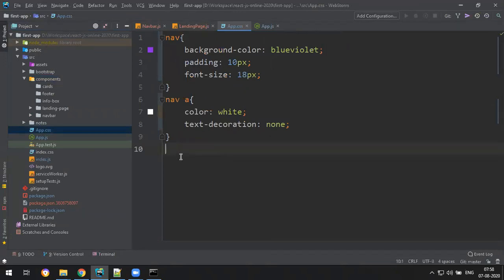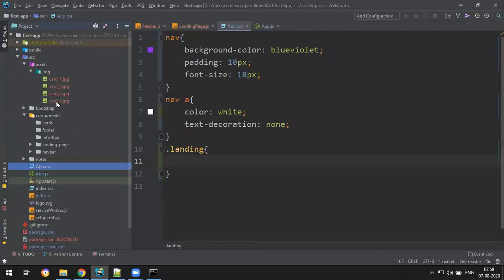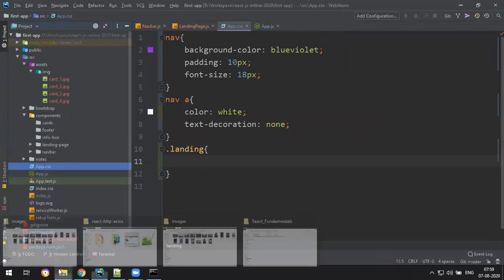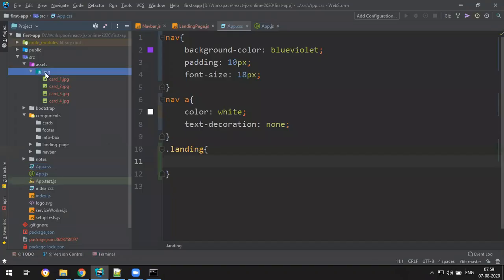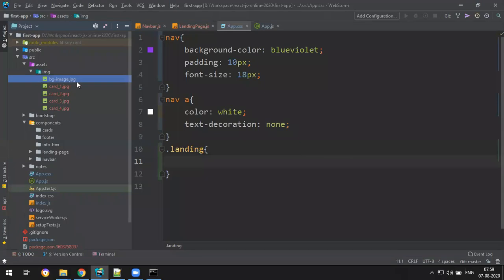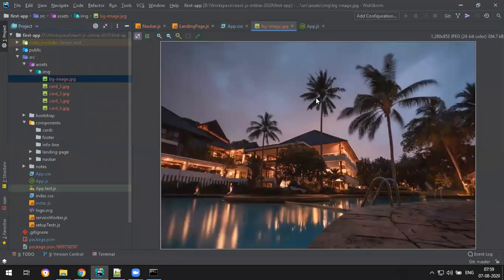So let me add in App.css. Here, what's the class name? Dot landing. For the landing page, I want to have a nice full screen background image, but we don't have anything like that in the images folder. We have only cards. So let me grab that from images. Yeah, I think you can use this one. Okay, that's nice. Copy the BG image, paste here. So you have a nice background image. So this I want to be the landing page.